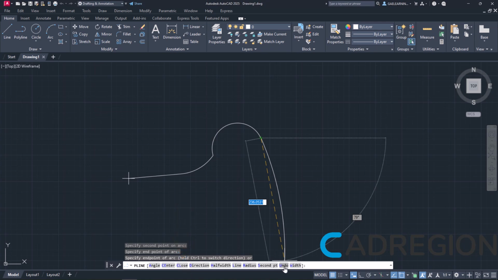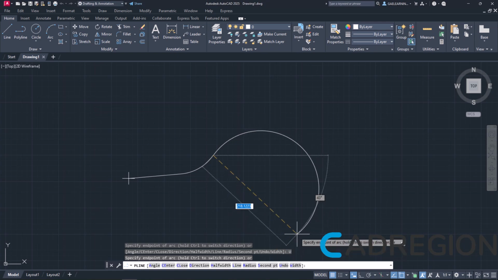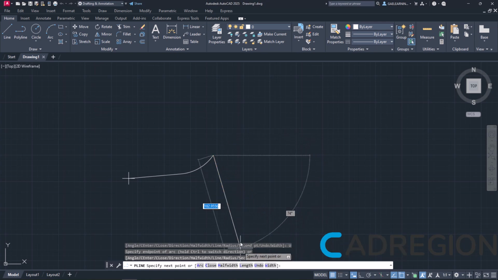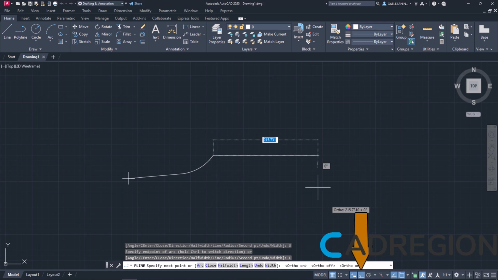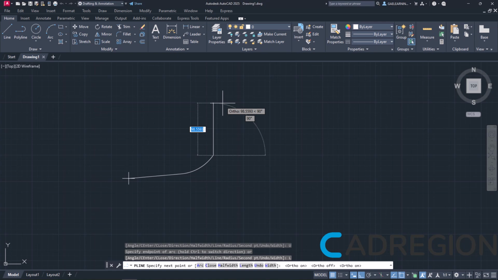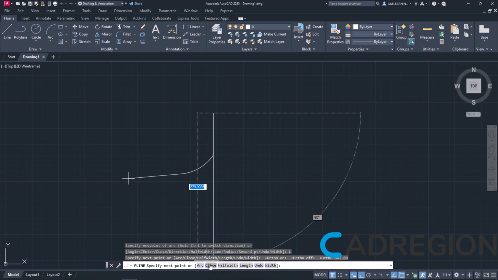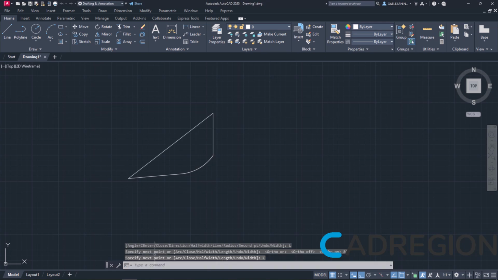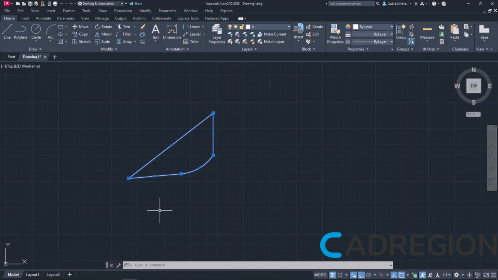I will select Undo to remove the last arc I created, and then I will select Line. To draw a vertical line, I will turn Ortho mode on, and then type the length, which will be 80 meters. Finally, I will click Close to create a closed profile. I will select the profile and notice that indeed, contrary to the Line tool, all the segments belong to a single object.